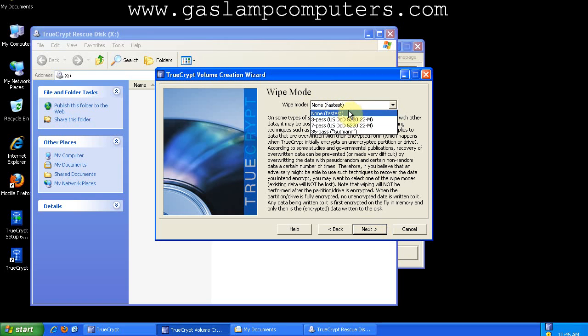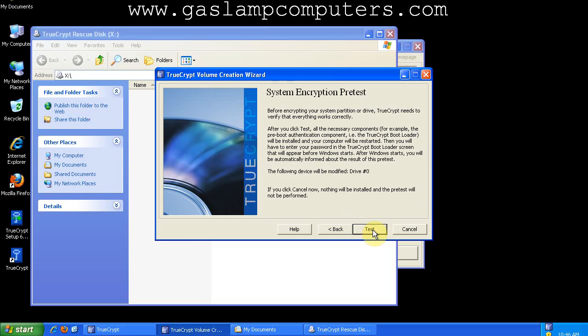It has an option of wiping your hard drive before encrypting. This is not recommended. I mean, this is going to slow down the encryption process. And if you don't have any sensitive data on your drive right now, then there's no point in wiping. And I don't, so I'm just going to select none and click next. Now it's going to do the encryption pretest, where it'll reboot my computer and show me what it's going to be like when TrueCrypt is installed.